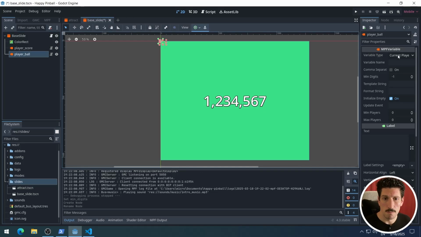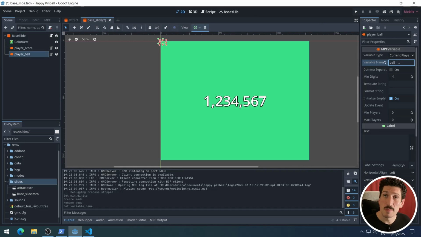And the variable type is current player. The variable name is going to be ball. It's only going to be single digits, so we don't need comma separation or a minimum number of digits. However, we do want some formatting, because I don't want it to just say the number of the ball. We want to say ball and then the number of the ball. So use a template string for that.